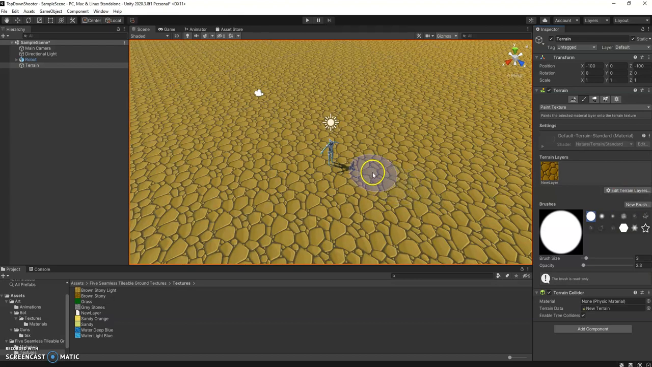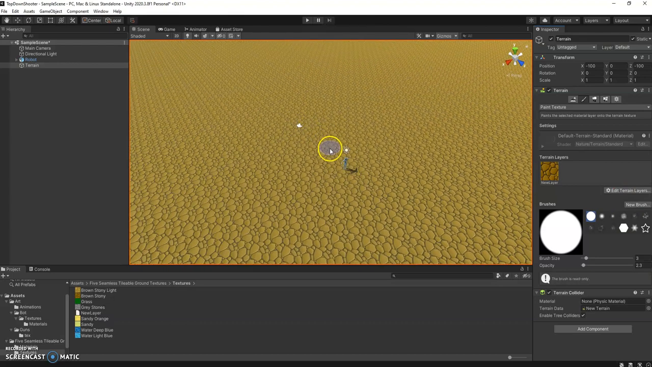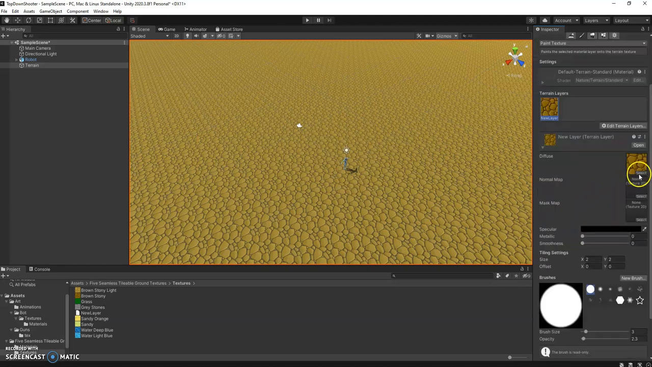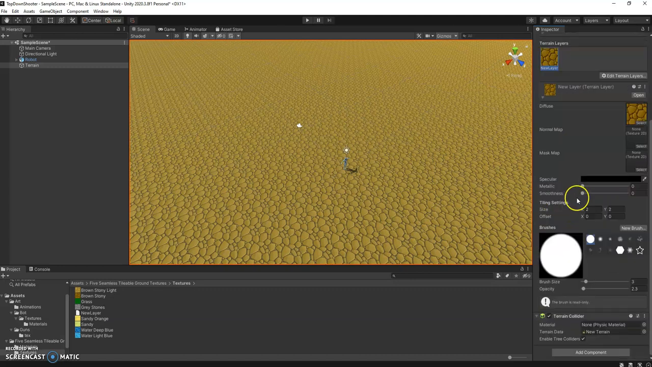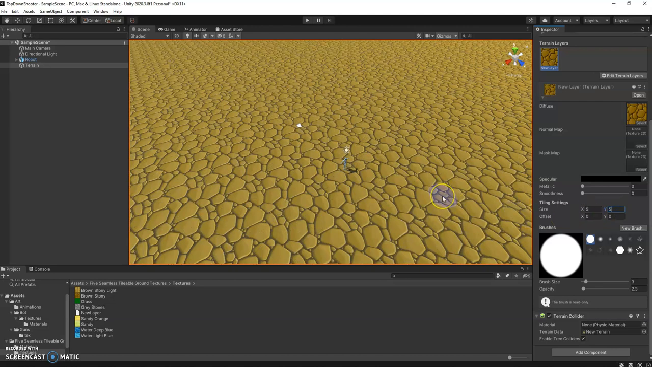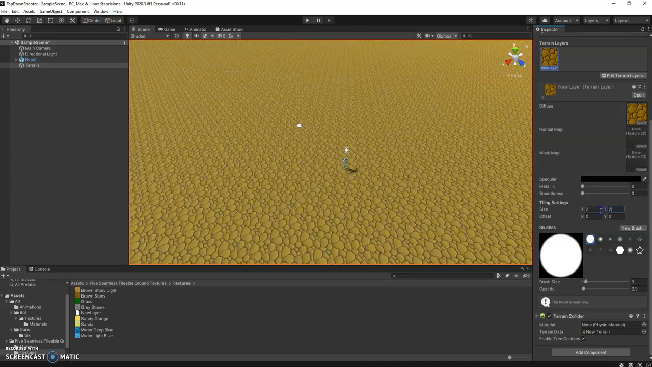And you can see that it just paints it all in. And later on, if you want to paint on top of it, you can with a different layer. But this is our base layer here. When you click on this, it does give you a few options. You can put a normal map on, which would give it some depth. I'm not sure what mask map would do. You can play with the specularity, metallic, smoothness, whatever else. The one thing that's more common is to play with the tiling size. So if you need to make those bigger or smaller, you can. But I think that's probably good there.